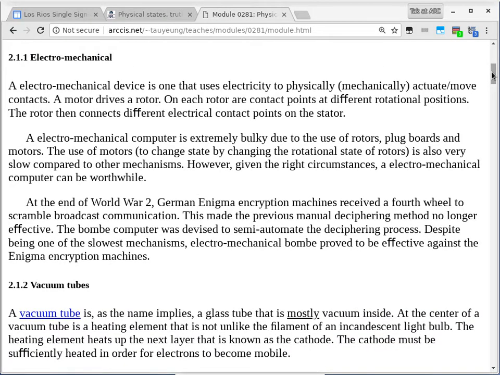In other words, if you look into a computer, what kind of devices can you expect to find over the history of all the different computers? So 2.1.1 talks about electromechanical devices. We still have a lot of electromechanical devices that can be used to implement computers. The simplest one is called a relay.